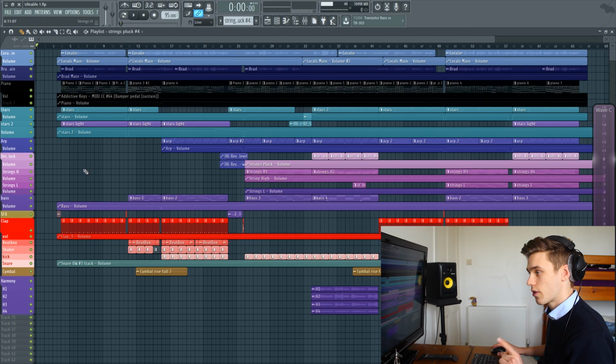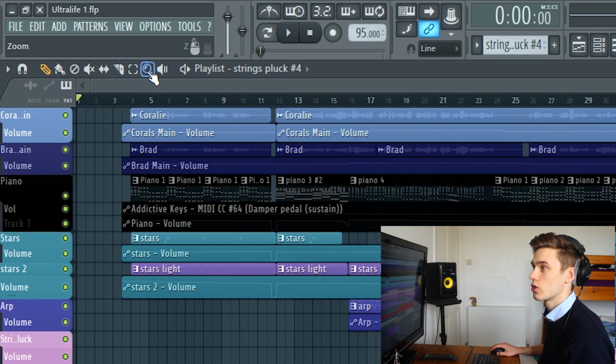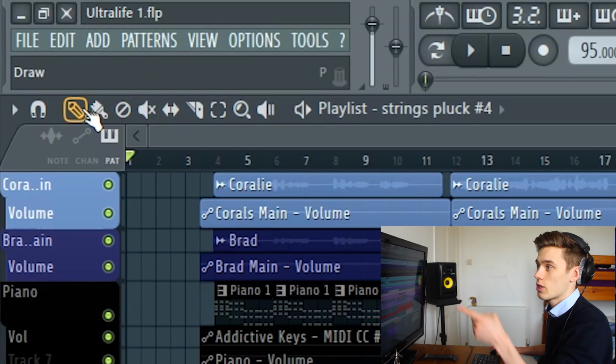So changing between the different tools, you can see at the top here you have your slice tool, you have your selection tool, your zoom tool, your draw tool, and all of these, again, they have a little letter beside them in the top.